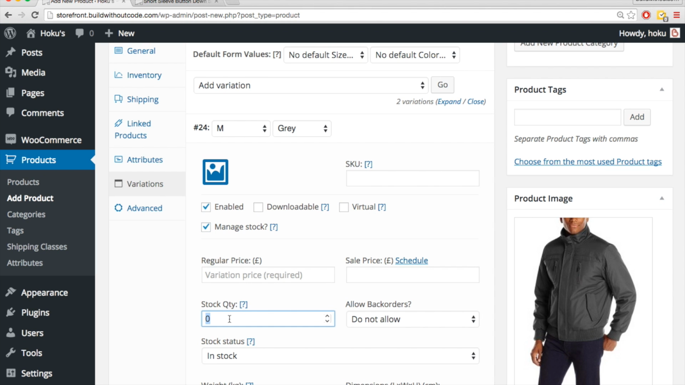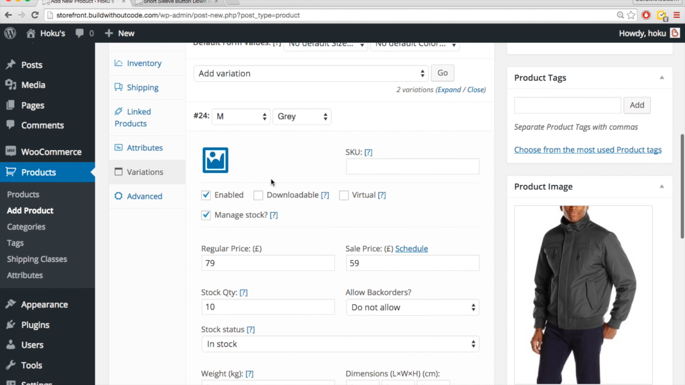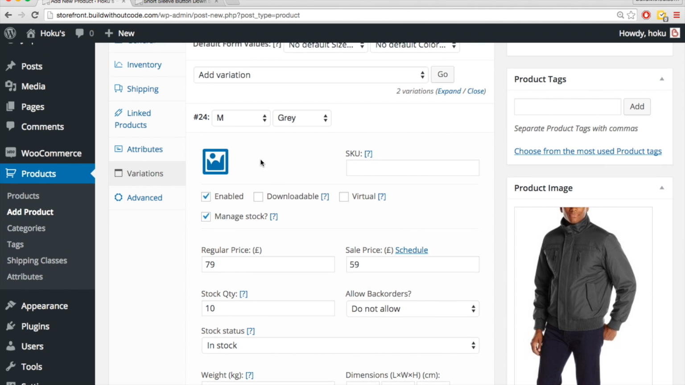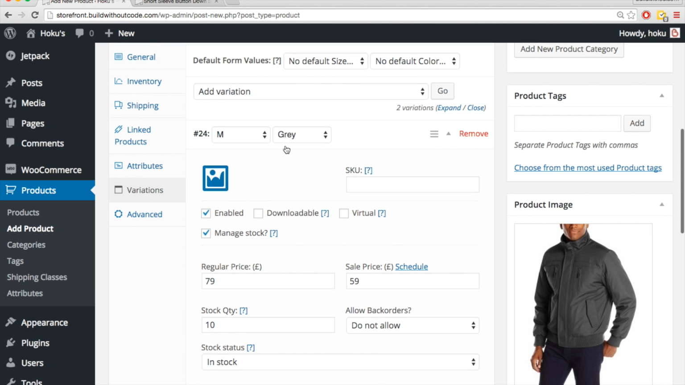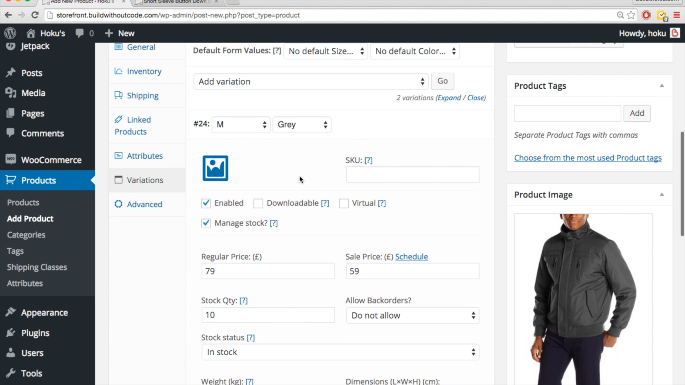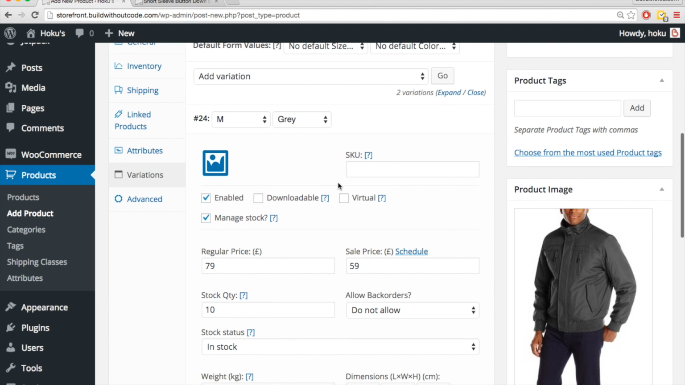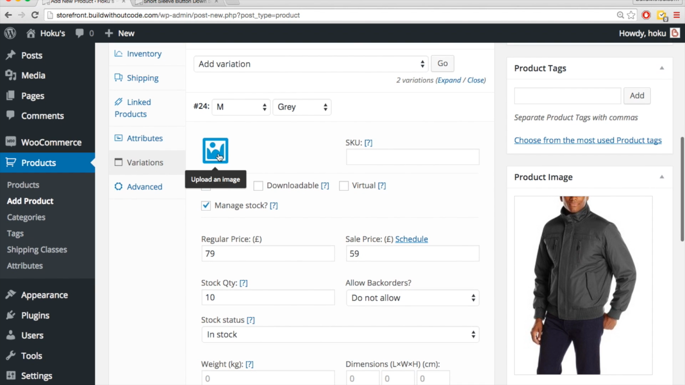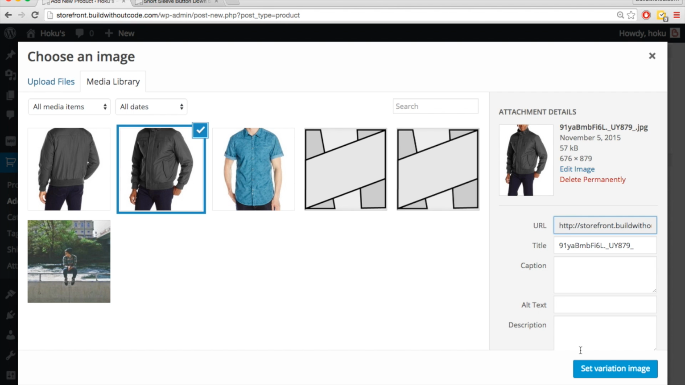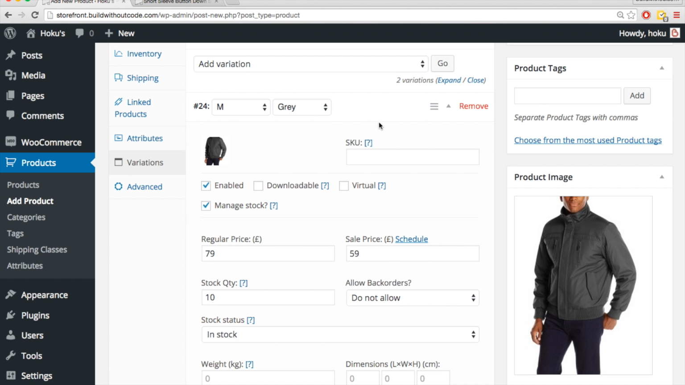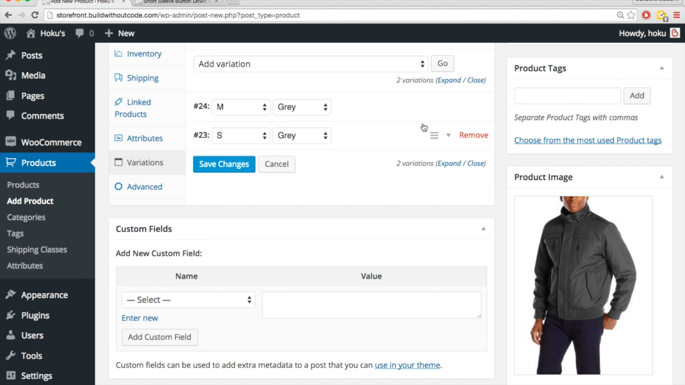Let's say there's 10 left. We'll do 79 for regular price, 59 for the sale price. And I actually, on the last one, I forgot to add an image. We can add a specific image for this. So for instance, the image for the gray one is going to be different than the image for the brown one because the jacket should be brown. So we can just choose the regular gray one for this because it's still gray, and we'll do that for the small one as well.